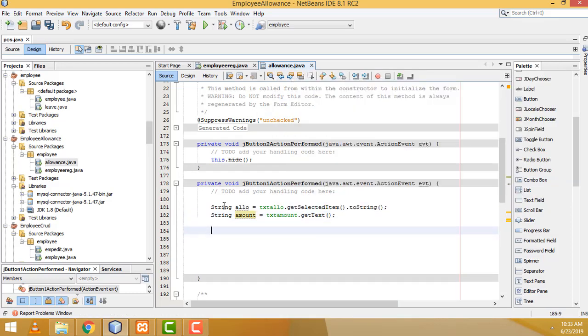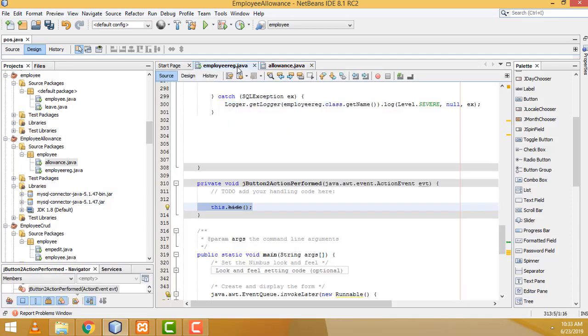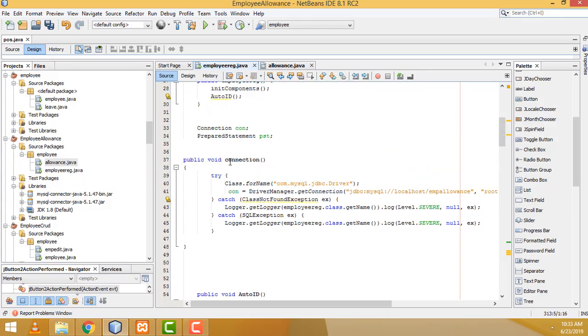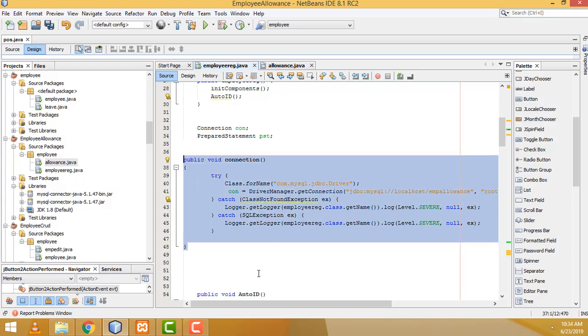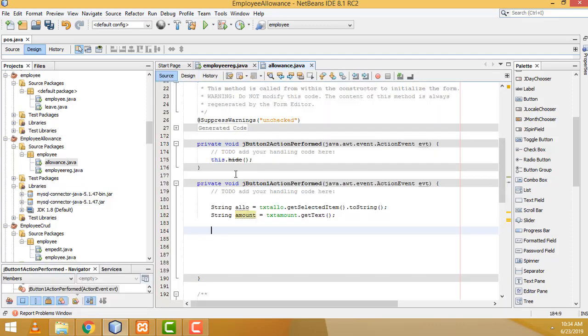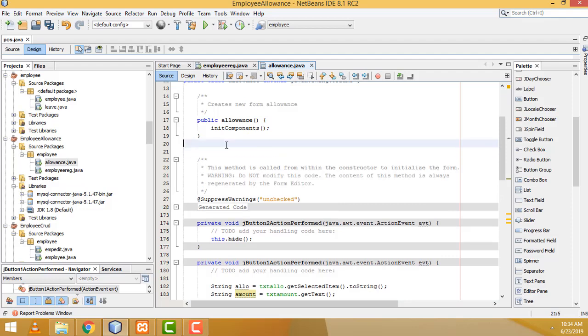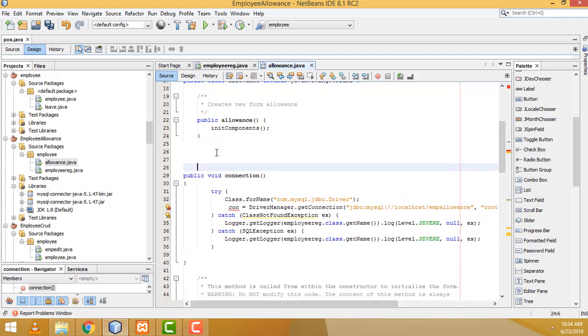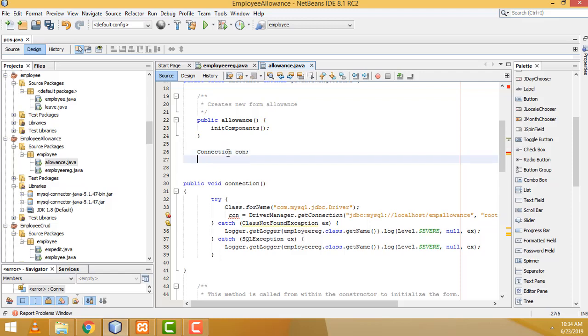After that, we have to write the class. Go to the employee registration form. The same connection class, with Control C to copy this connection function, and Control V to paste above. Here the error should be displayed. What is the error? You have to write the classes. Create the object connection con, and you have to write a prepare statement.